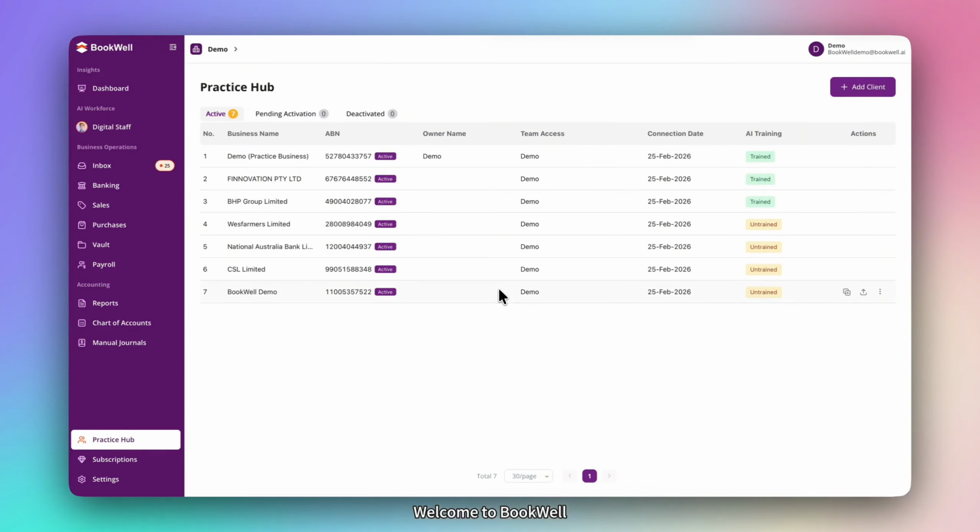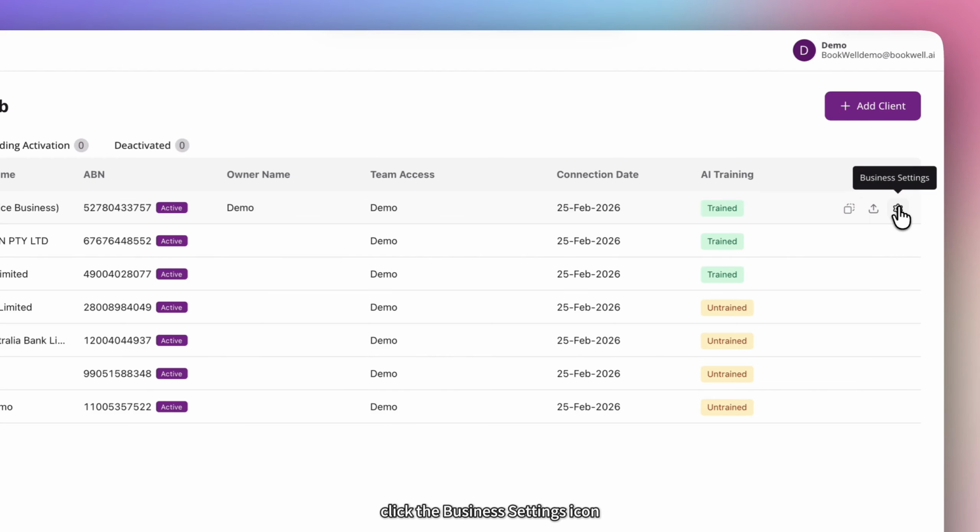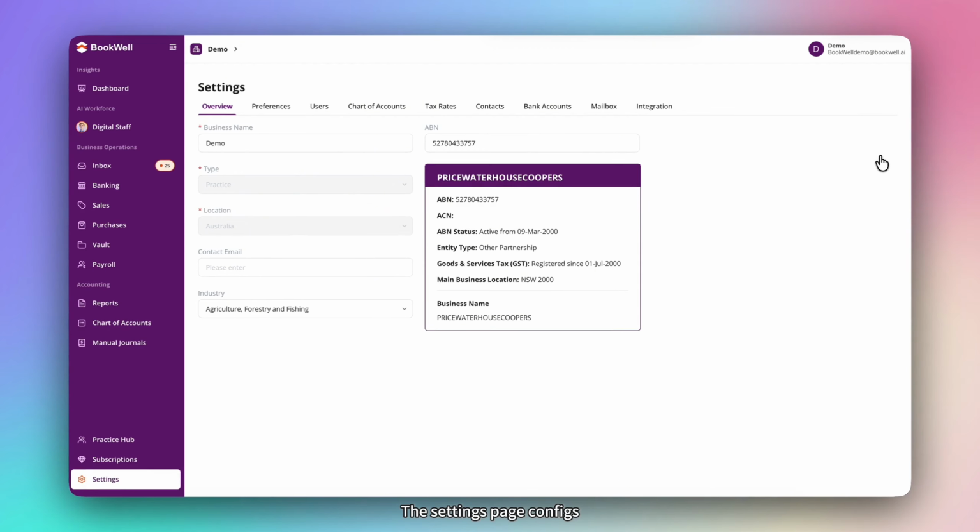Welcome to BookWell. Practice Hub is your console for centrally managing all client entities. Click the Business Settings icon on the right to enter settings. The Settings page configures all foundational rules for the business.